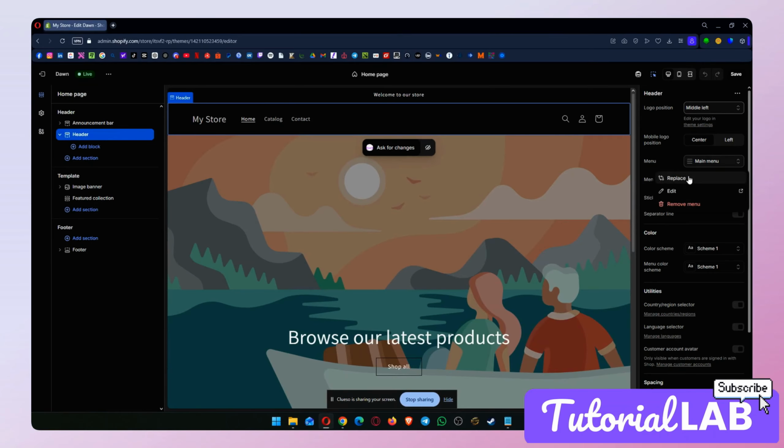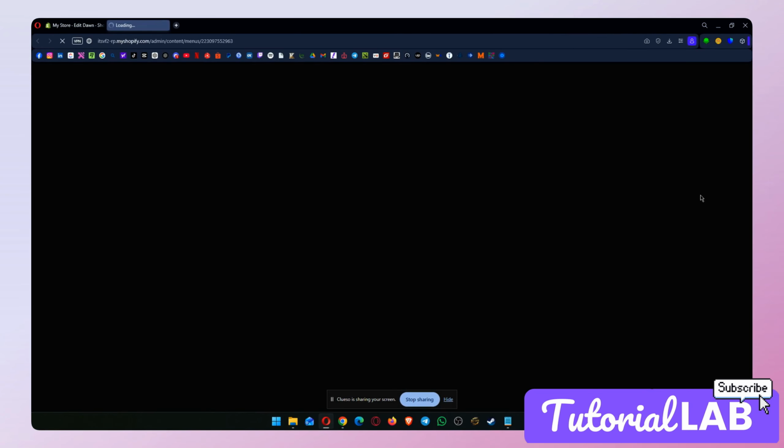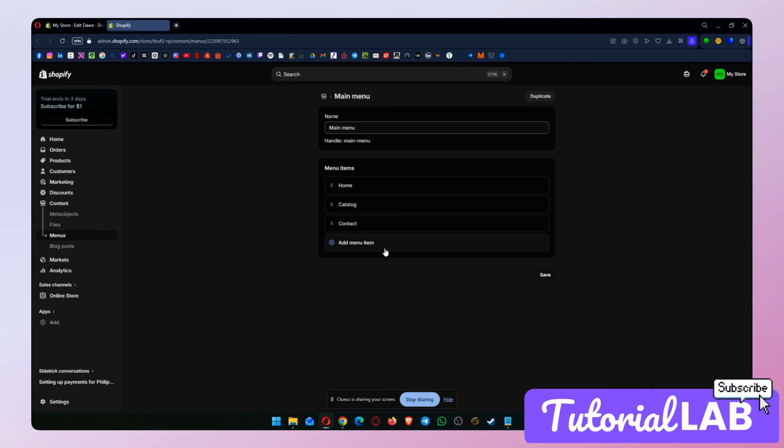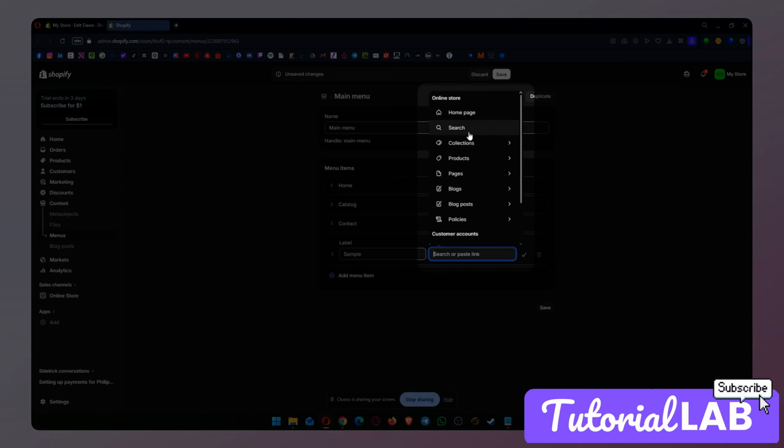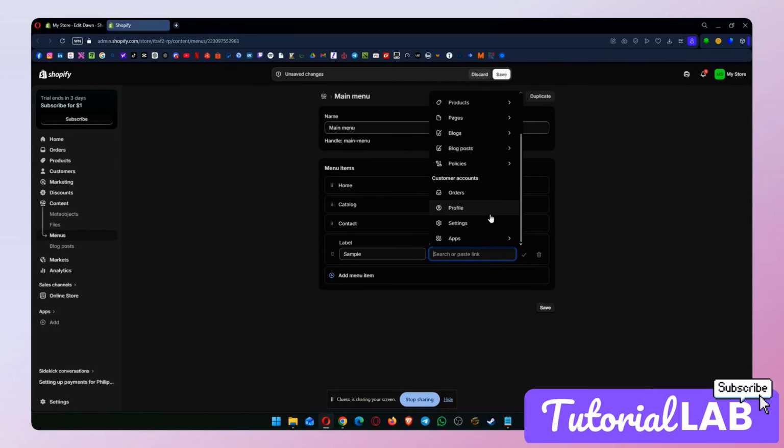Now we click on this menu and then click Edit. We will now create our drop-down. We need to click Add Menu. Let's name it Sample Drop-Down. We will link this to a page.